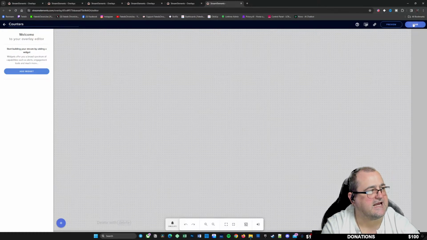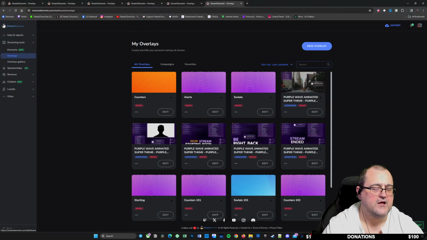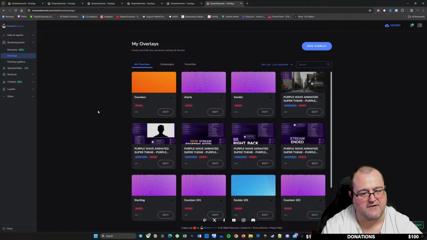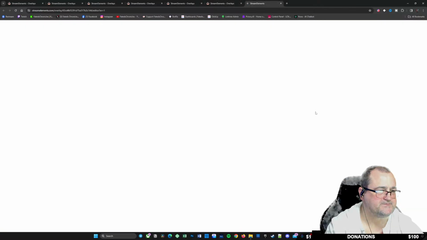So we'll call these counters. We're leaving these blank for now because we're going to show you how to move things from one overlay to another. If you are mixing and matching with overlays, you use the same principle. So we're in the start screen here.